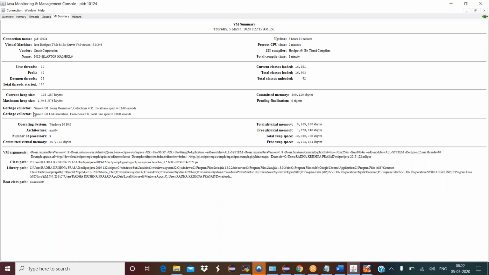Now, if you look at the garbage collector, what it is saying: G1 Young, G1 Old. The algorithm that is used currently on this JVM is the G1 algorithm. Collections are 35, total time spent is 0.69. If you look at G1 Old Generation, collections are 0. Older generation, you don't have anything. Total time spent is 0 seconds. Okay, the number of processors, depending upon the committed virtual memory and physical memory, 1/3 of the memory will be given as heap.